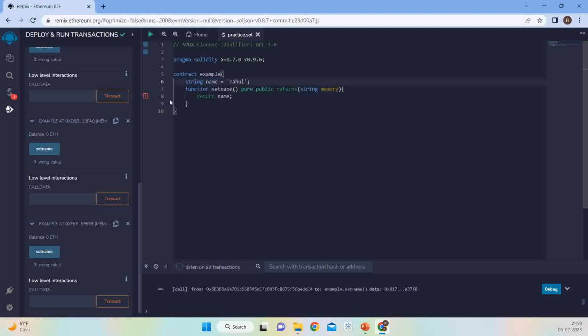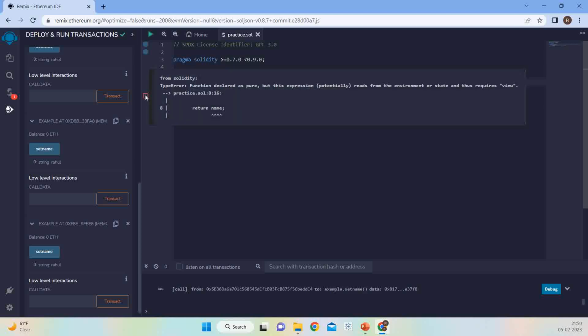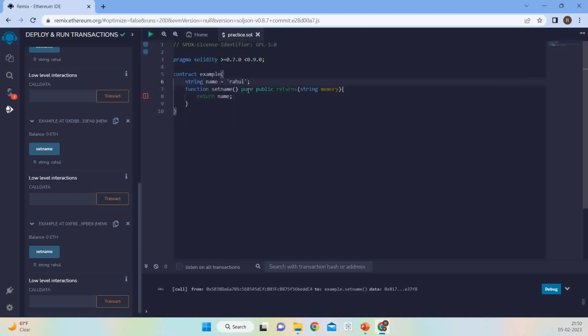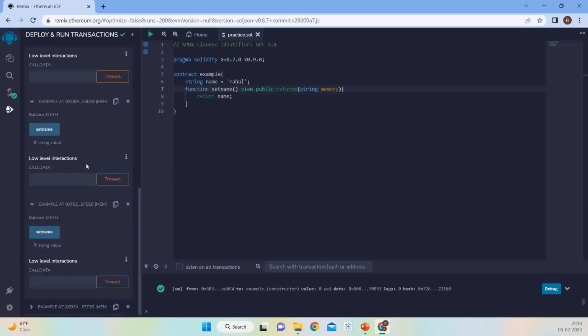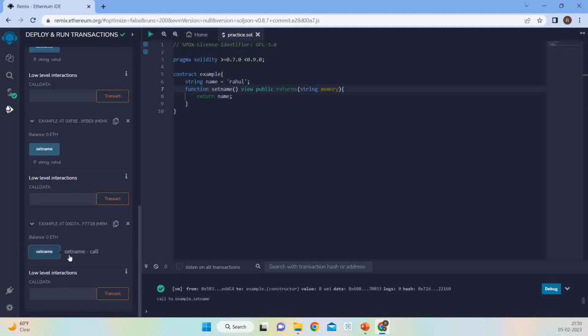Now once we have done this, it says it should be of view type. Why? Because now we have started using a variable of the state inside a function which is declared as pure, which is again a conflict. So we declare this as view, and we are good to go. Now we'll deploy, and yes, so set name, it says Rahul. So yeah, this is about view, pure, and how view and pure affect local variables.